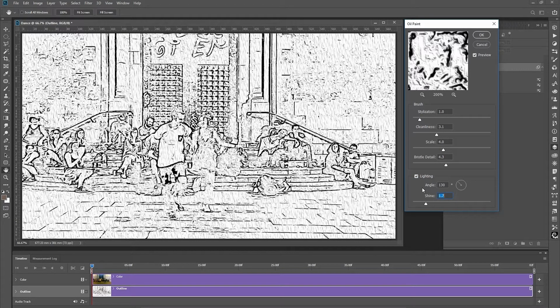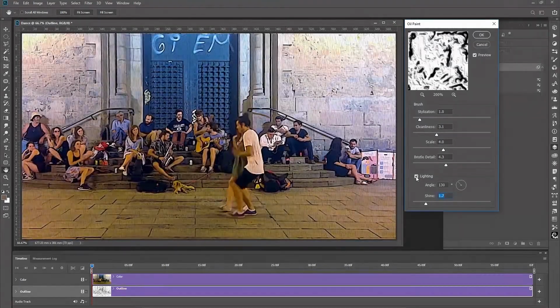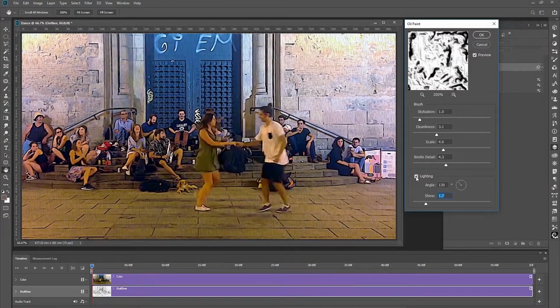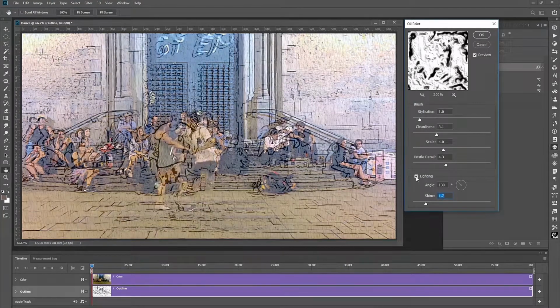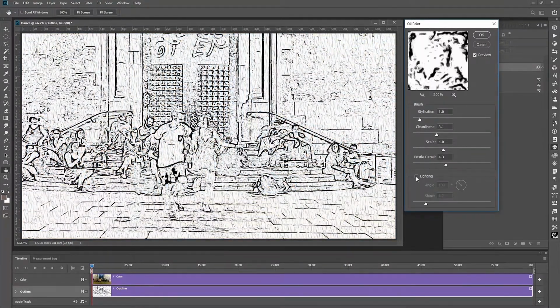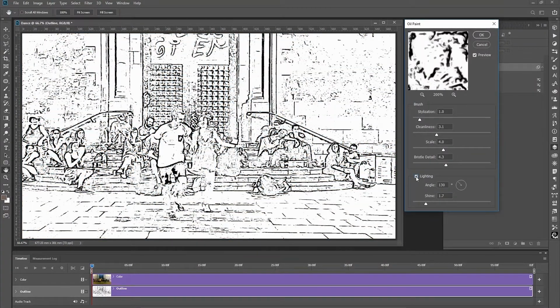When running an animation that includes this effect, these thin lines might disturb the viewer. That's why, in this case, I will keep these options inactive.